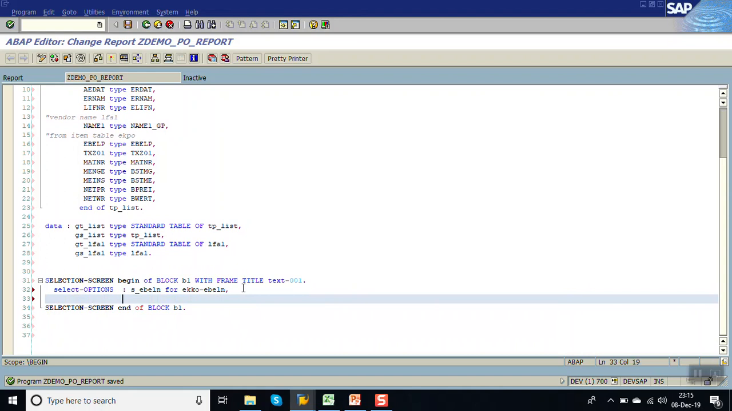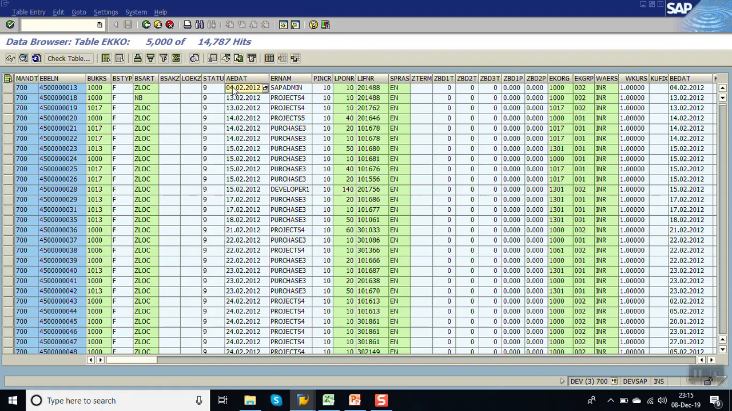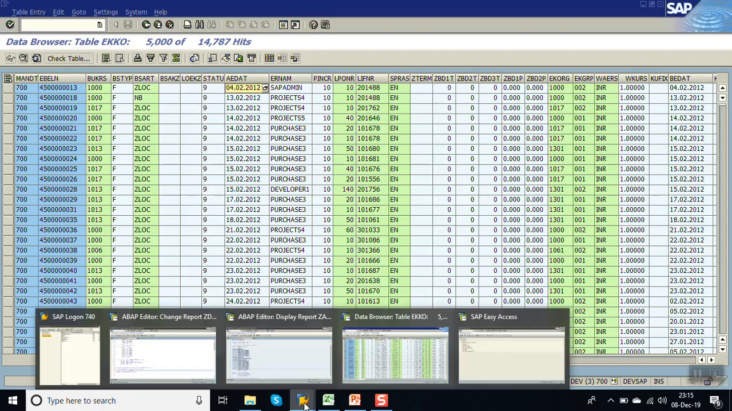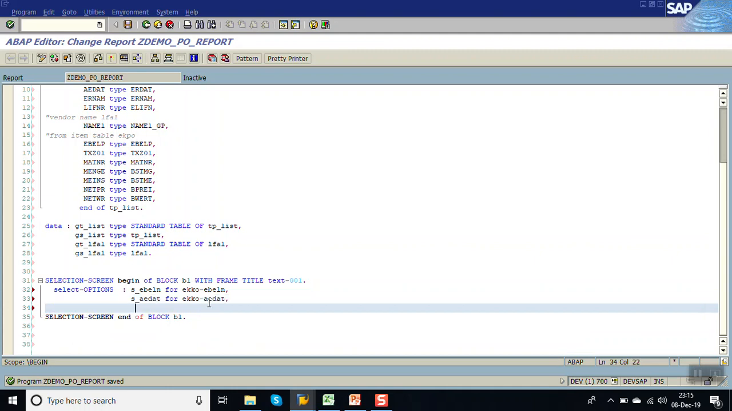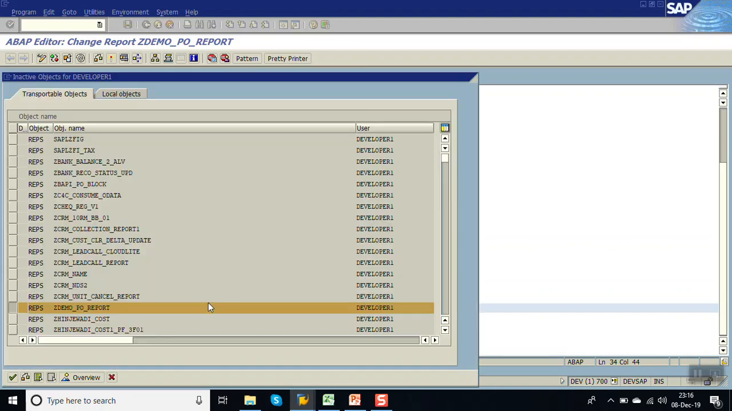Second, I'm going to add here the purchase order date, that is AEDAT. Those three fields, EBELN, AEDAT and BSART, we'll be using on the selection screen. For EKKO AEDAT, and add one more, BSART for EKKO BSART. Save, check and activate.